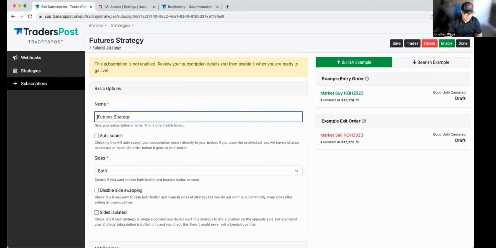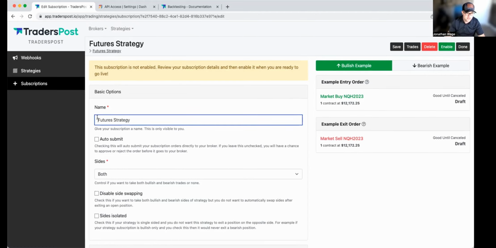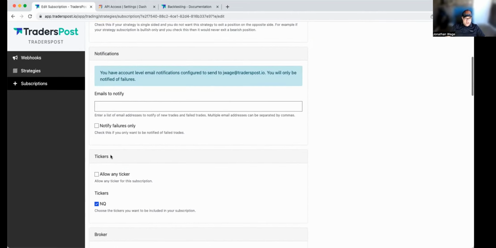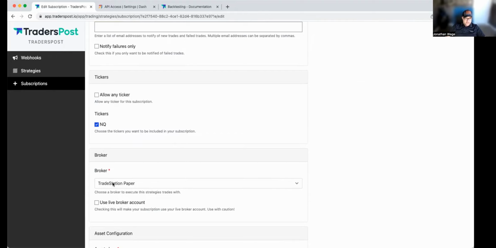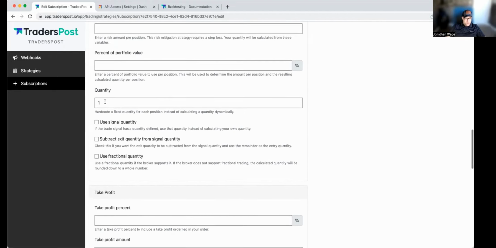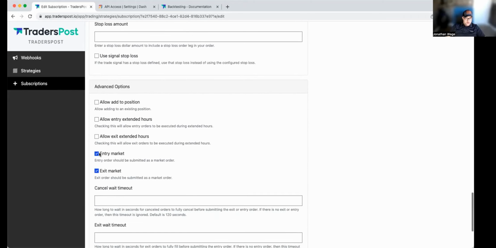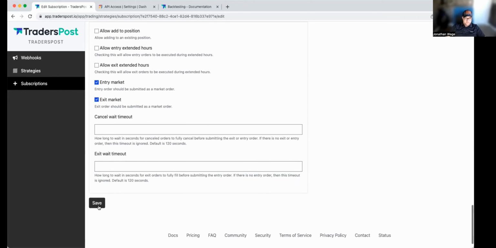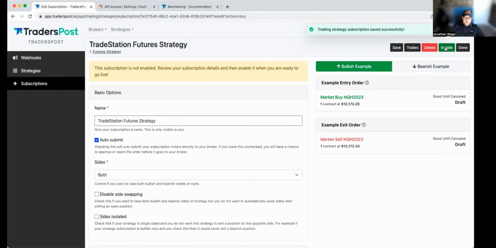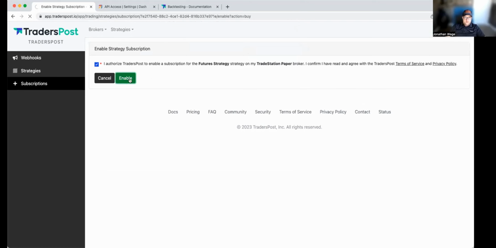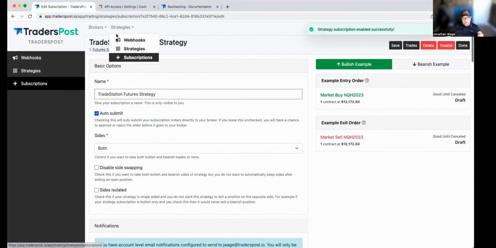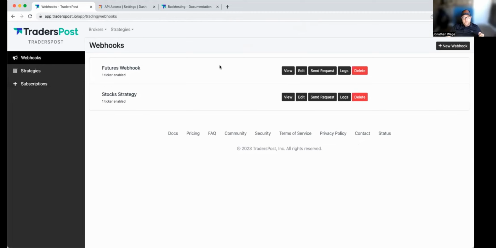All right, so let's continue setting this up. We'll call this the TradeStation futures strategy. We'll auto submit, and auto submit means when the signal comes into the webhook, it submits to the broker automatically. We defaulted to NQ. It's connected to TradeStation paper. We'll do one quantity and market orders for both entry and exit. So let's save. Let's enable this now. So it's live now. And whenever a signal comes in to the futures webhook, it's going to trigger a trade in that TradeStation paper broker.